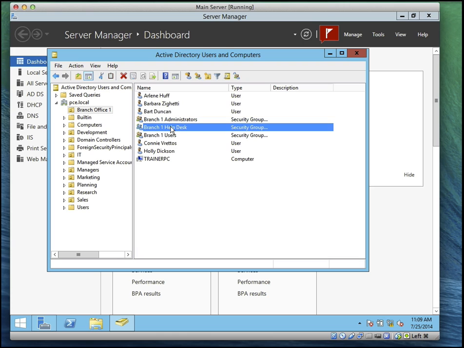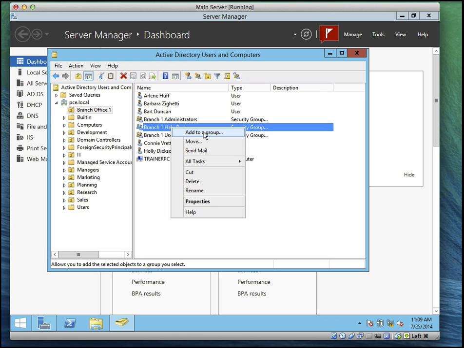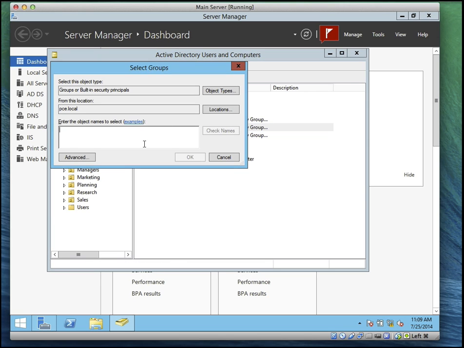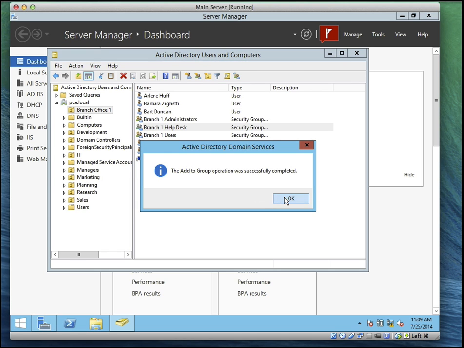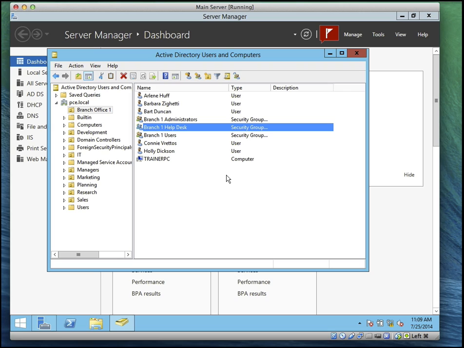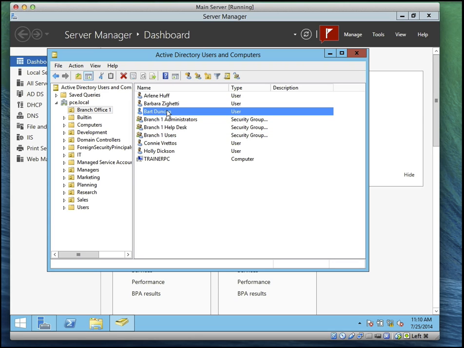So what I'm going to do now, I'm going to go to the branch 1 help desk, right click, add to a group. I'm going to type server and check names, and that's the only group we have, the server operators. I'm going to click OK and bingo, that is perfect. So what we're going to do now, we're going to sign out, then log in as Brat Dokan. Do we remember the username? We gave them the same default username, password. Is that not correct? Okay.